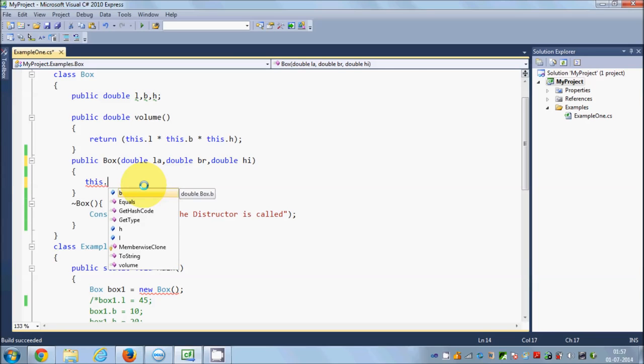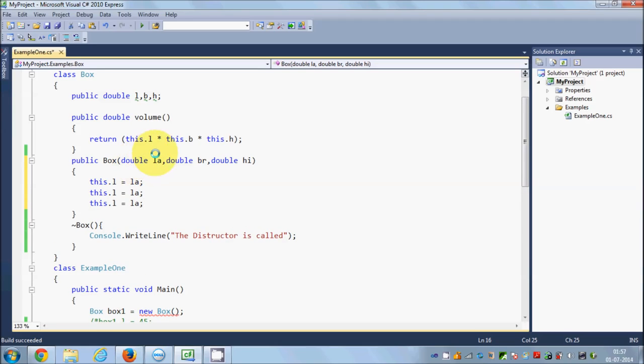this.l is equal to lo. So whatever value the user gives for lo, it will be assigned to your length. In the same way, I will define the three: length, breadth, height here. Height, this.b, this.h.